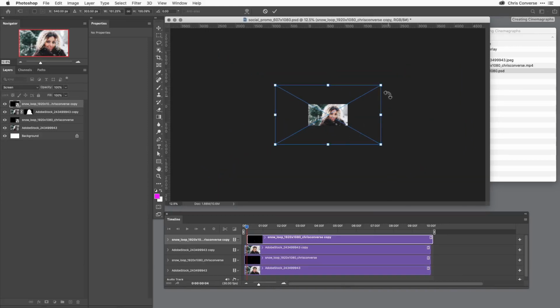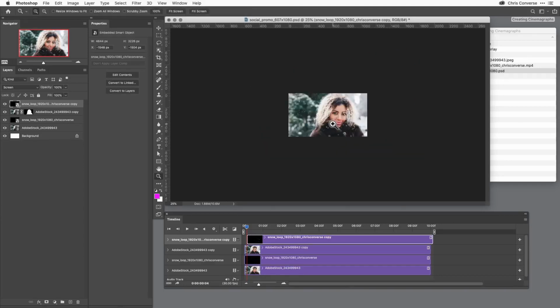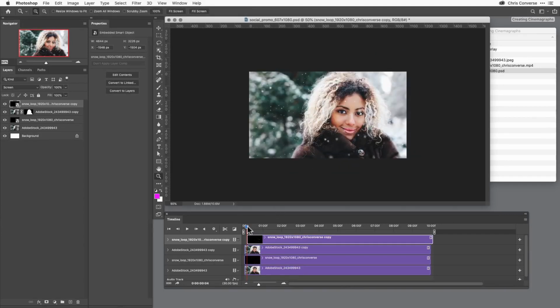So I might zoom out and scale this up a lot. I want these snowflakes to be really big in front of her. I'm also going to rotate this a little bit. Move this over here. Press return. Now when we zoom up, we've got some snowflakes.